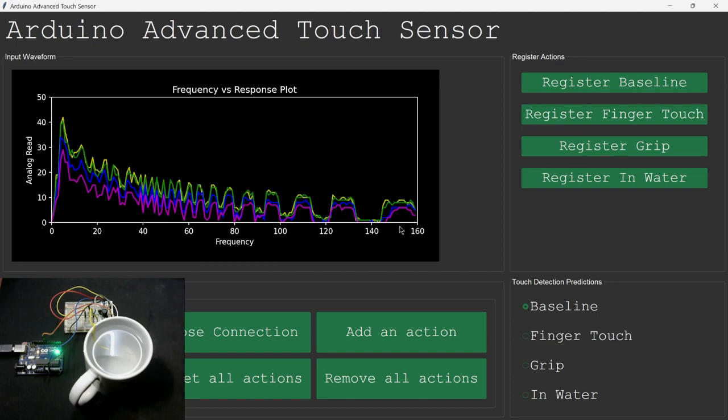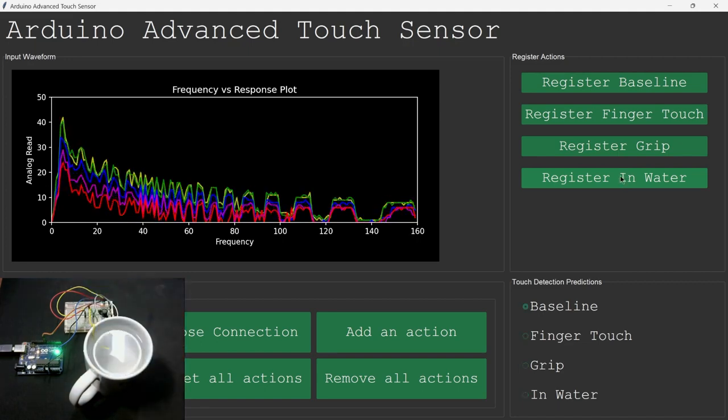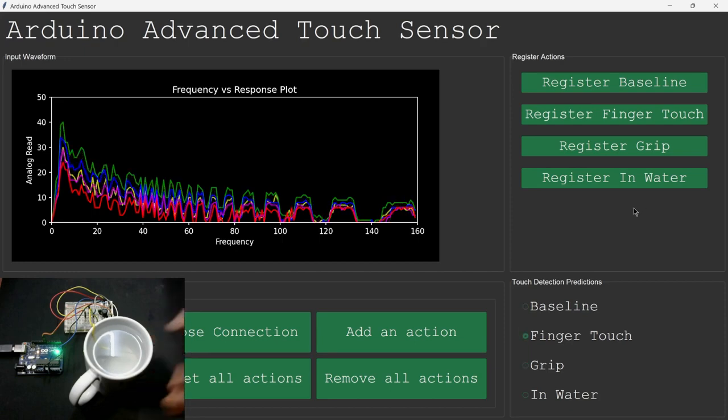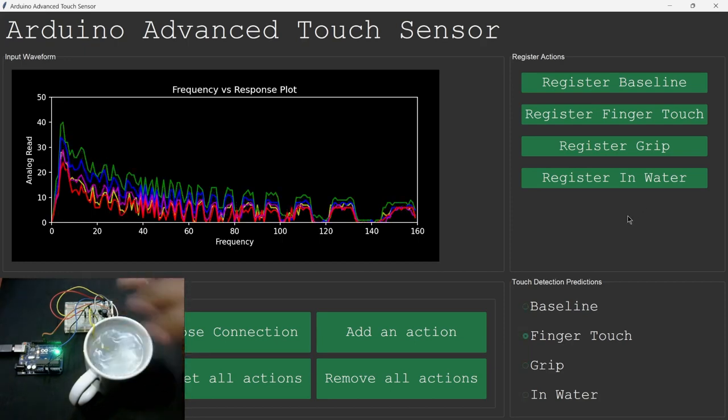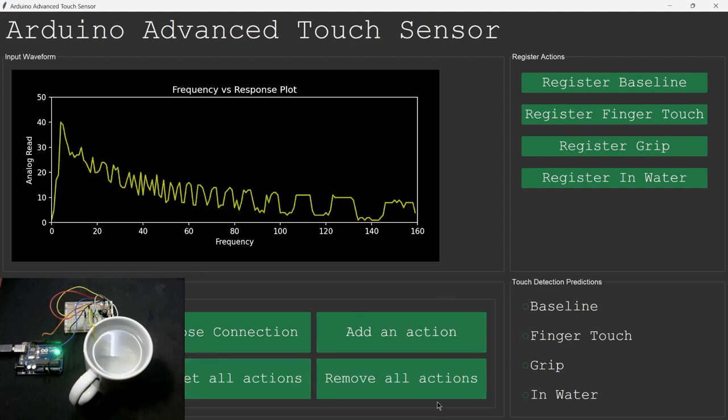Now I can also have a fourth interaction, which is in water. As you can see, I will register in water, and it's able to detect that it's in water. I touch it, finger touch, grip, in water. I can do it in any order, and it should be able to detect and differentiate between all of them. And using this UI, I can reset all the actions.